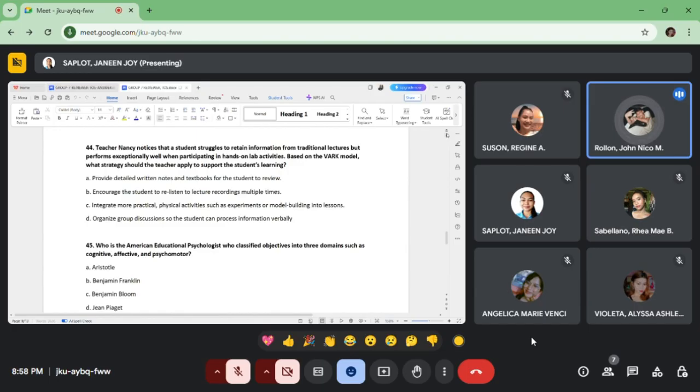A, provide detailed written notes and textbooks for the students to review. B, encourage the students to re-listen to lecture recordings multiple times. C, integrate more practical physical activities such as experiments or model building into lessons. D, organize group discussions so the students can process information verbally. So for number 44, the correct answer is letter C. Integrate more practical physical activities such as experiments or model building into lessons.